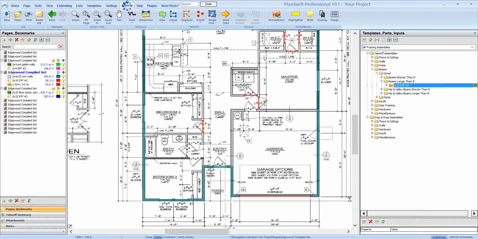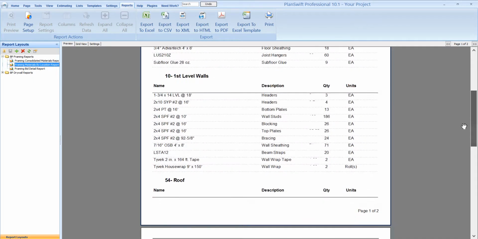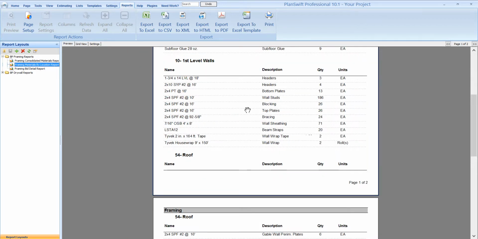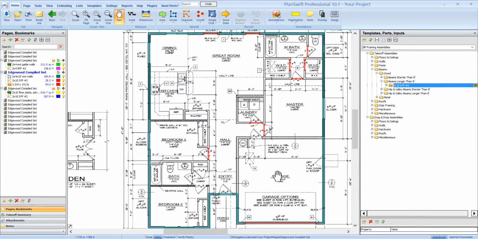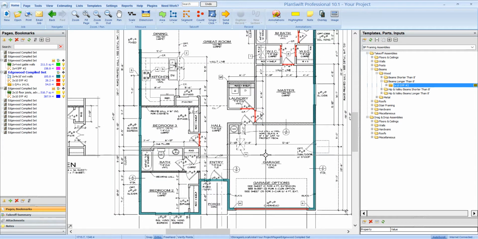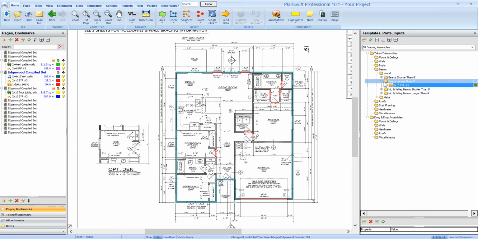So if we go look back at our reports and take a look at how that populates under our first level walls, right here is where it picked up our 1 3/4 by 14 LVL at 18 feet, and we selected 3 plies, so it's picking up a quantity of 3 for those headers. So basically, with those 2 header assemblies, the shorter than 8 feet and longer than 8 feet, we can use that for floor beams, header beams, any kind of roof beam, wall beam, really anywhere that you would need to take off beams in the project, you can use this.